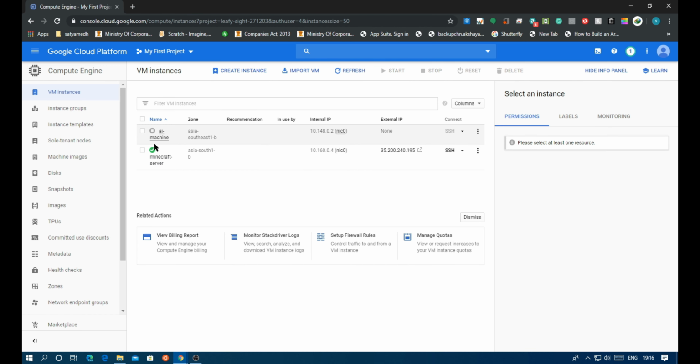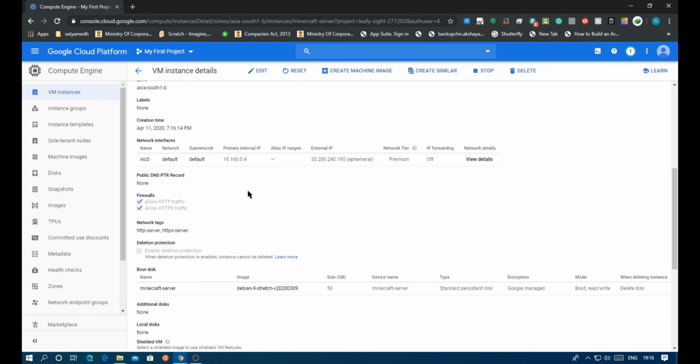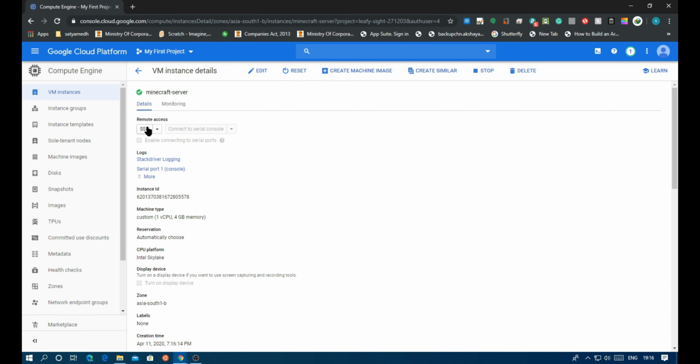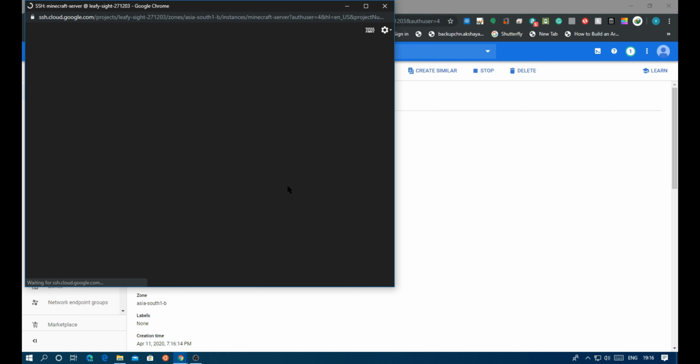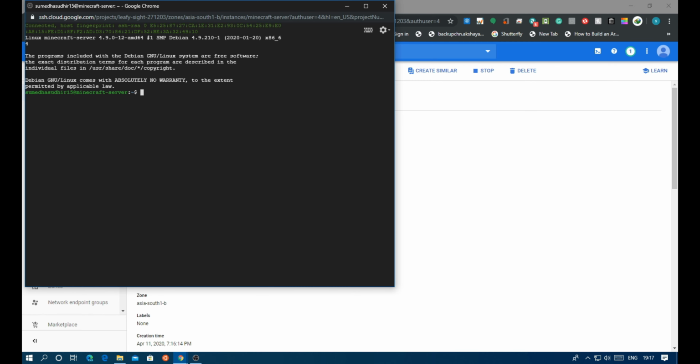So when it's done, you'll get this green check mark. You can go back there, and as you can see, it's ready. So what you do is click on this tiny SSH button. It's going to connect. This will take a while, so I'll be back when it's done. So I'm connected to it.